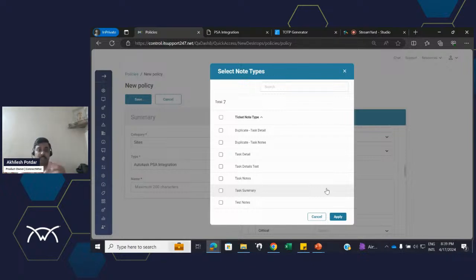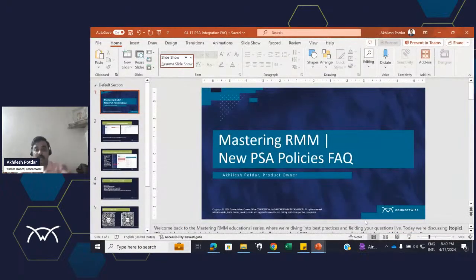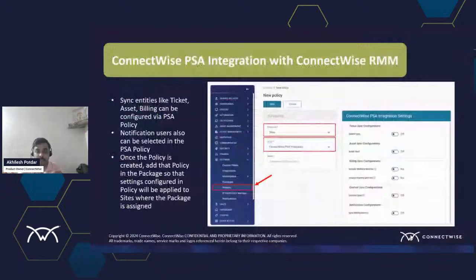So in case you want to interact among the tickets, you can select that particular node type, and you will be able to make the discussion under that node type as well. These options were not available in the earlier way of configuring PSA. So this is one of the advantages for Autotask PSA as well. There are more advantages that are present in the policies based configurations.